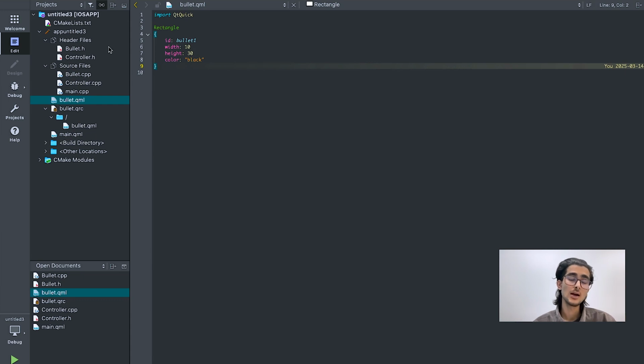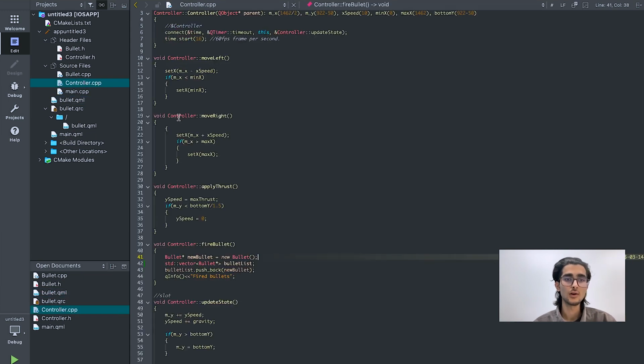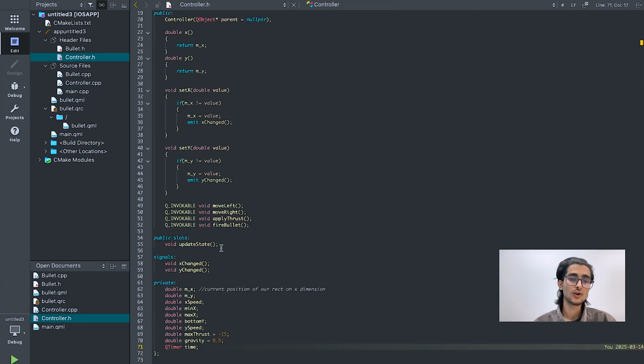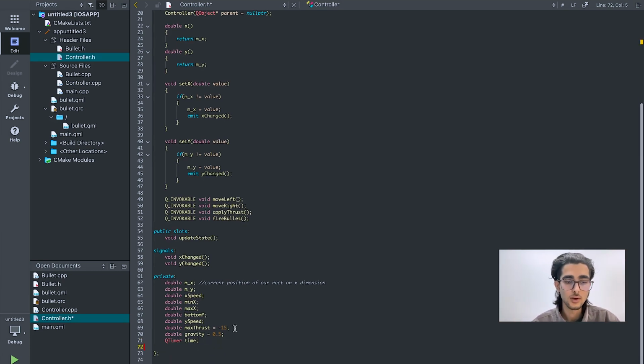Because our bullet class implementation is completed, I want to change our controller to change the control of firing the bullets and connecting our QML, bullet QML. So for doing that, I'm gonna quickly go and include QList.